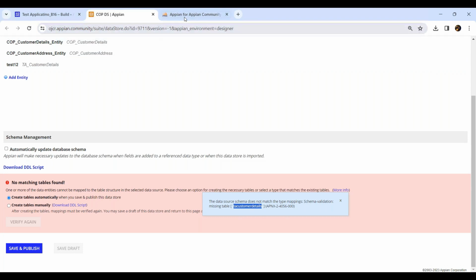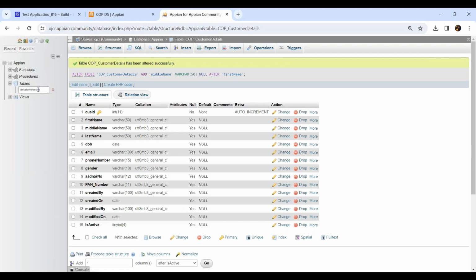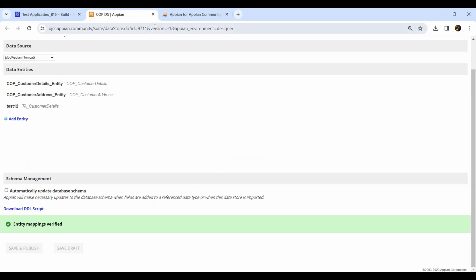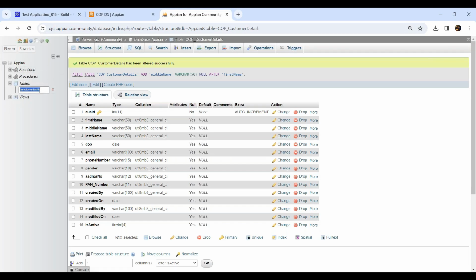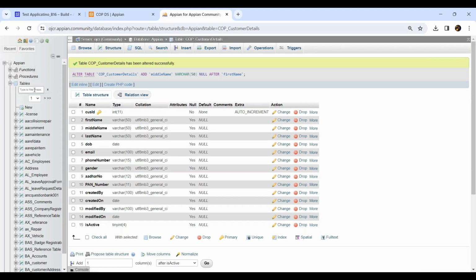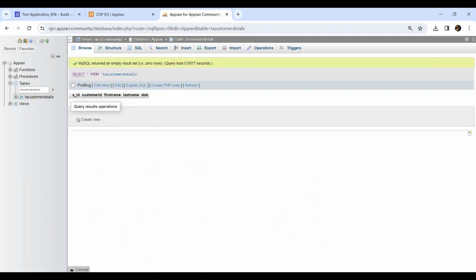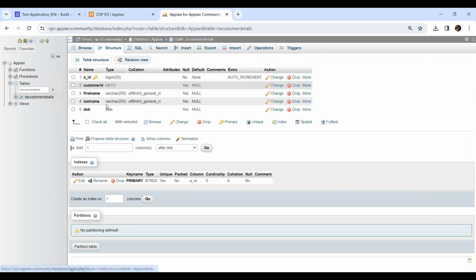Okay, right now, if I go to the database, there is no table, right? Now let me do that, save and publish. Okay, I save and publish. Now if I go here, you see a table has been created. So this table has been created by Appian. If you go to the structure, it also created an auto increment ID, given the customer ID, first name, last name, DOB, whatever the fields we had, it is there now.